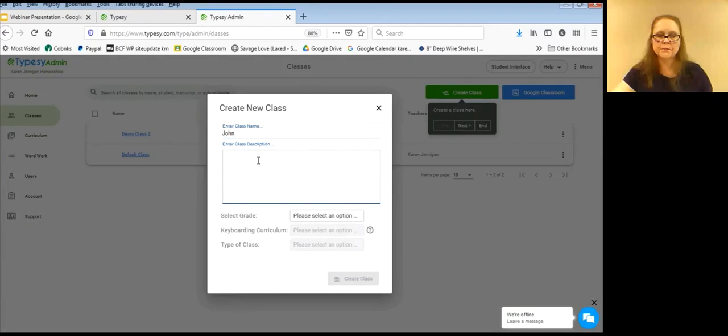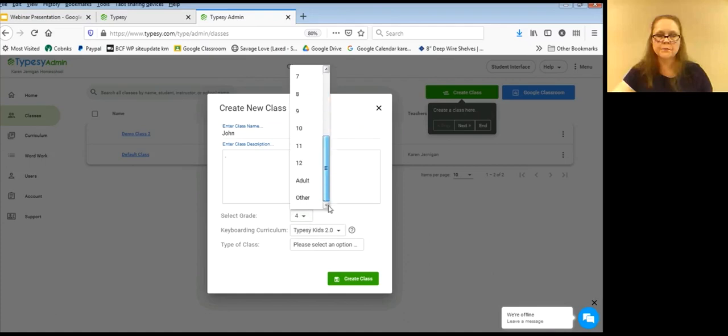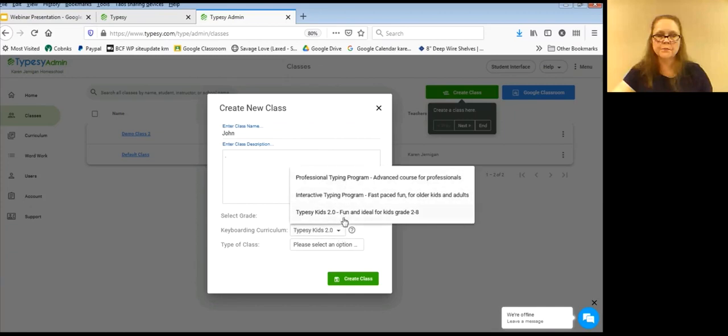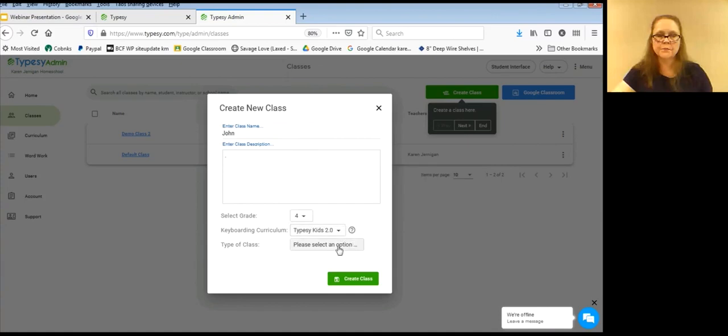You may enter a class description here if you would like, and you may select the grade here. Selecting this grade doesn't really tie you into any particular rules, and it can be changed at any time. You may also choose other right here if you don't want to deal with setting up the grade. Next, you will choose which keyboarding curriculum you want your student to use and the type of class. This is a dedicated keyboarding class that we are working on.